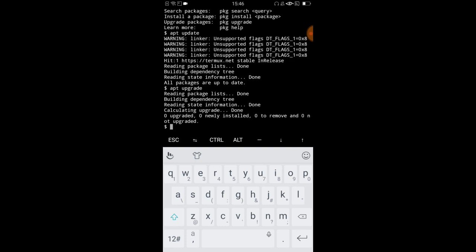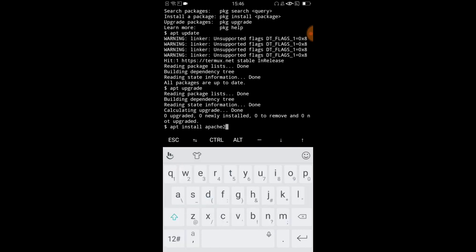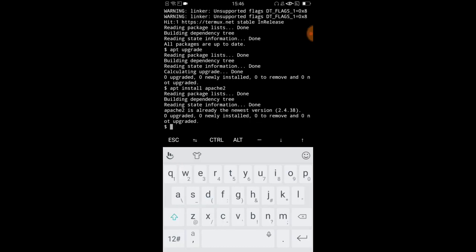Okay, after that, we must install Apache2. You can use apt install or pkg install Apache2 like this. Okay, because I recently installed Apache2, there is nothing to do in the terminal emulator.